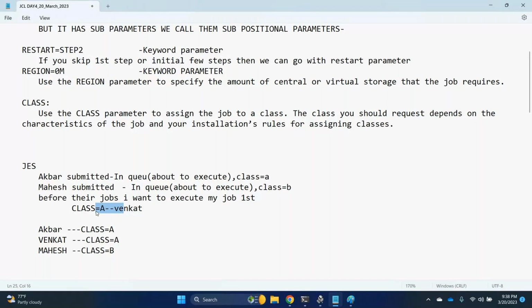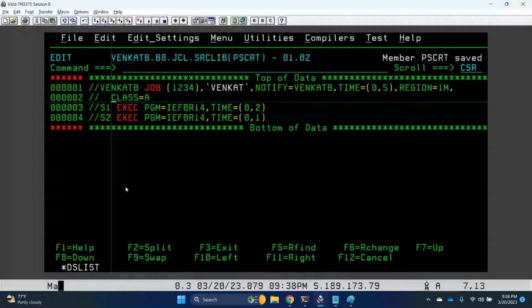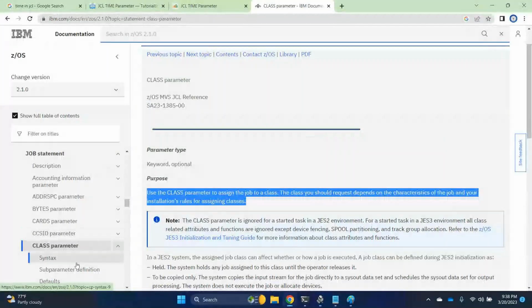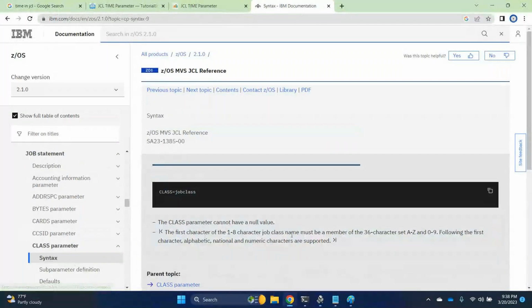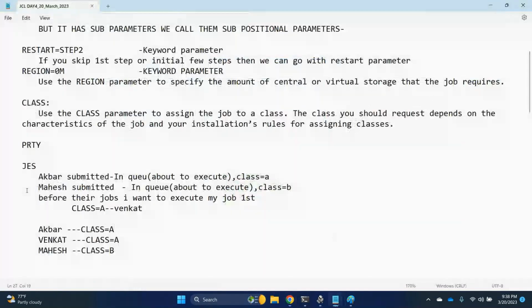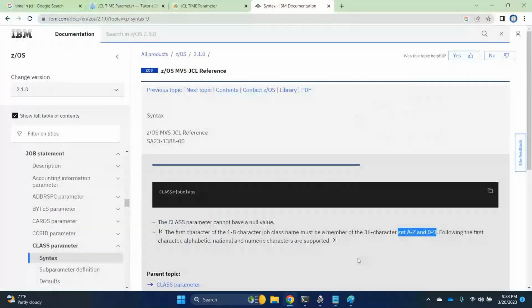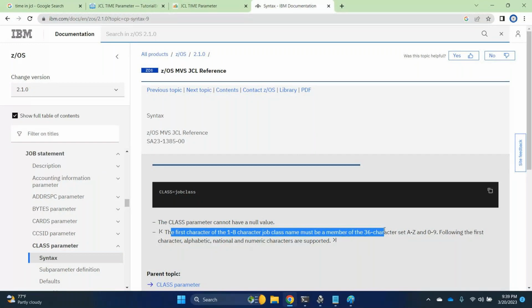Okay, this is all about the class parameter. This is also very important. The next one is priority. If two jobs have the same class value and you want to filter among them, we go with the priority. I request you to search and refer to what the valid values are. For class you can give A to Z or 0 to 9; the job class is one character, A to Z or 0 to 9.